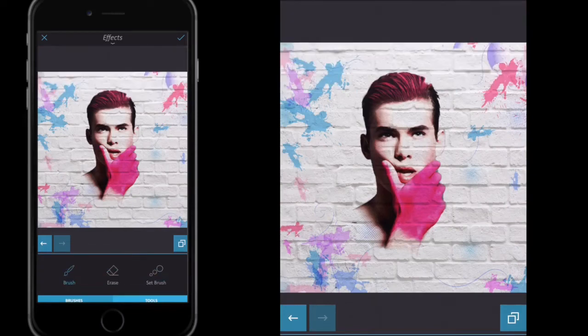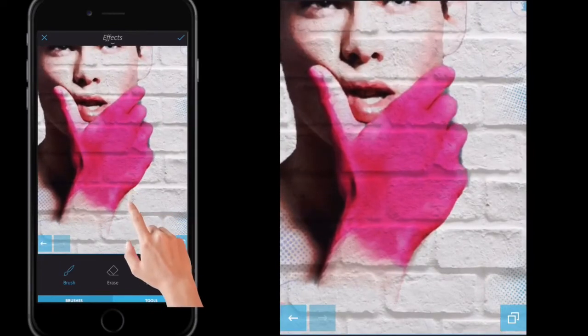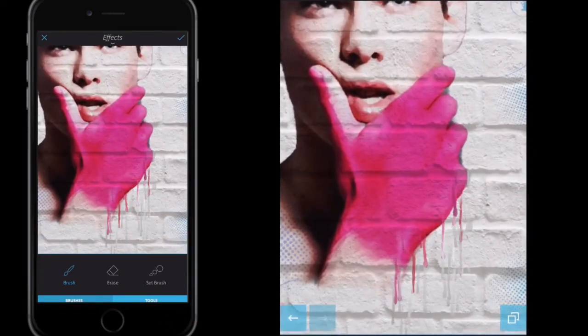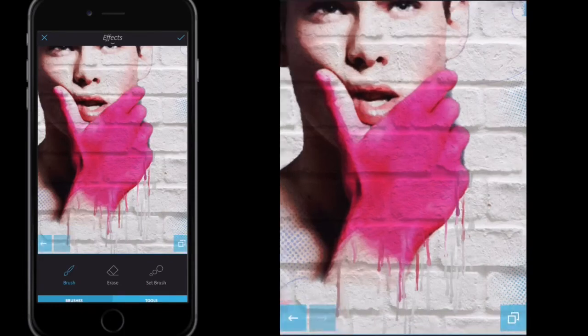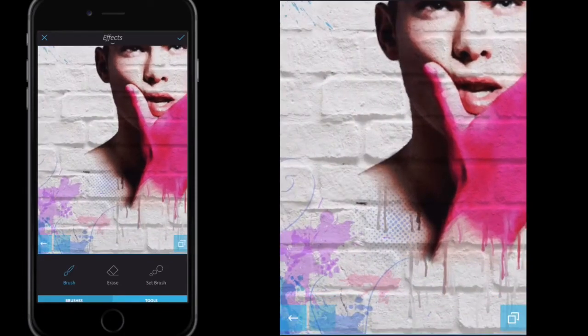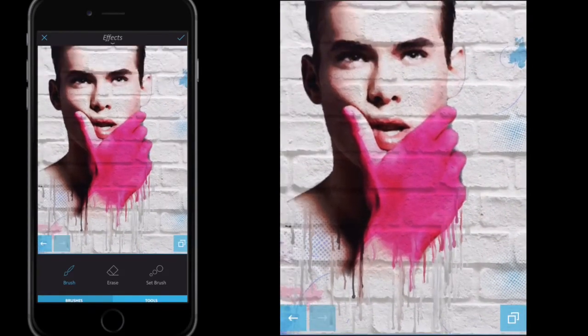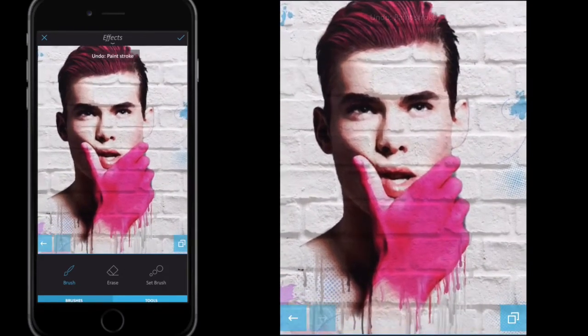And then I'm going to select tools again, make sure I've got my brush selected here, and then zoom in a little bit, and all I'm going to do is drag down this model's hands to give me this paint drip. I want this paint drip all the way from this model's hands, like so. I'll go back on that one, not happy with that one.